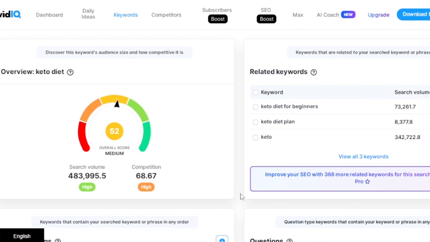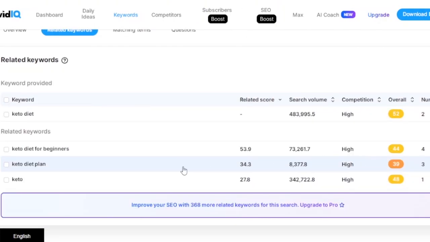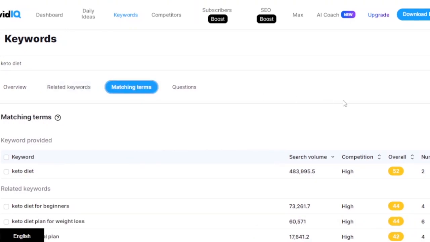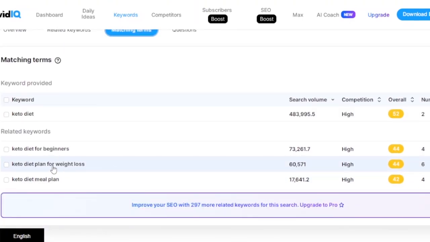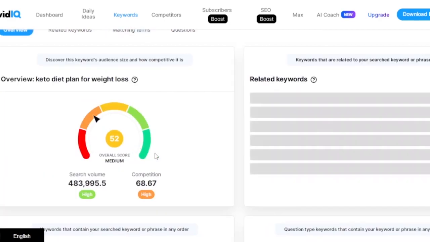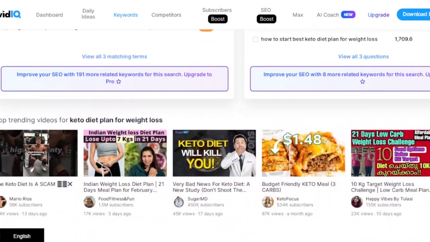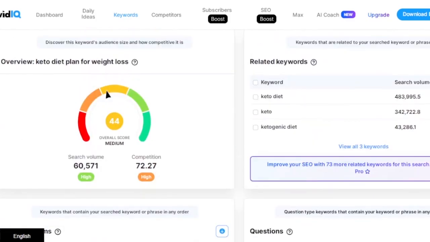That is good to go, so you can go for a keto diet because people are searching for that, but the competition is not very high. So if you're into cooking, you should plan some nutritional meals for people so that you get the related keywords. You can add that as your keyword and you're good to go. You can add keto diet plan for weight loss. You can see all of these because their overall score is medium and the competition is not that high for these, so there is a greater chance for you to show up when people search these keywords.